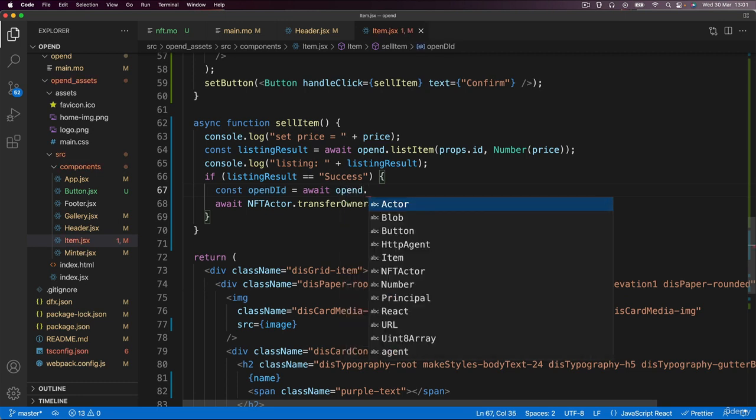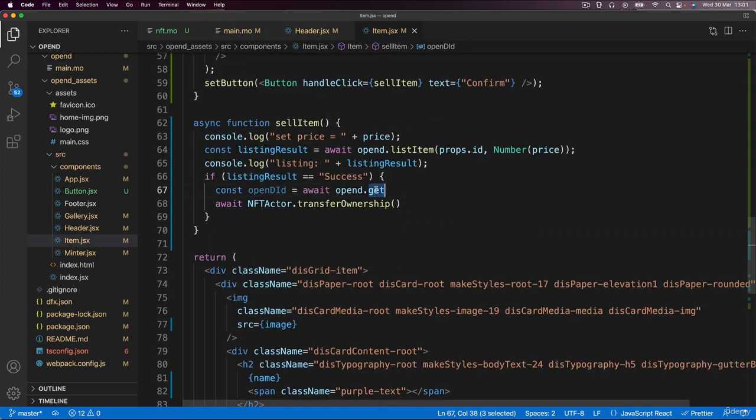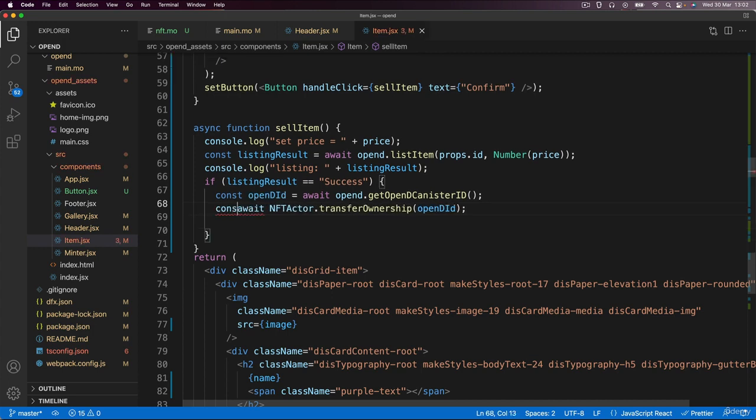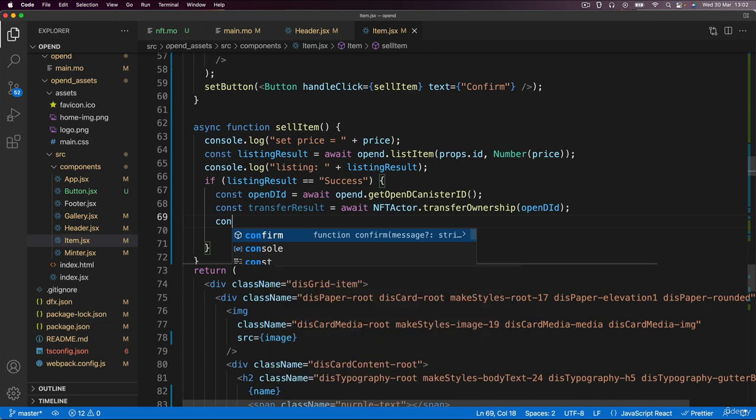Which is going to be through await OpenD dot getOpenDCanisterID. I'm just going to copy and paste it. And once we got hold of that, that's what we're going to be passing in to our transferOwnership as the new owner. Now, finally, because we're going to get an output from this, I'm going to create a new constant called transferResult to capture the text that gets sent back after this method is called. And as usual, I'm just going to console log it.